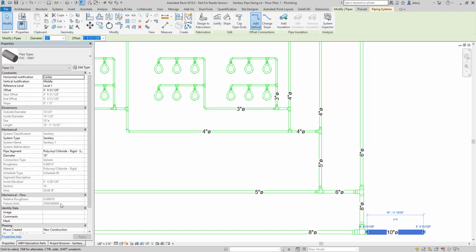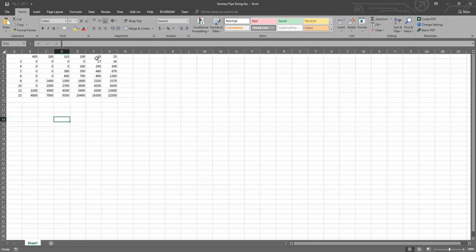Let's take a look at that Excel table. And so 2304 at a 50 ratio slope brings us in this area here. That gives us a 10-inch pipe. Now, the nice thing about having the Excel table is that you can modify the values for local code requirements, and this should be able to work on any systems you have.